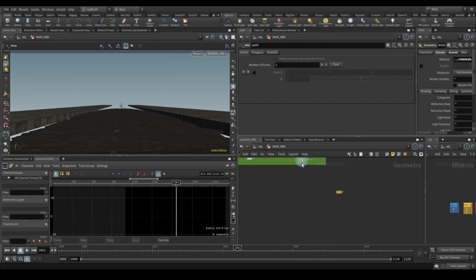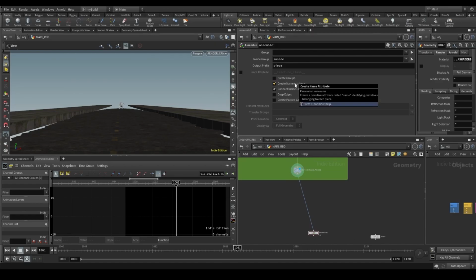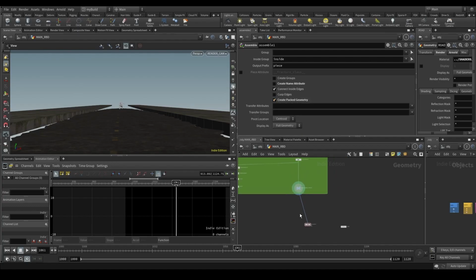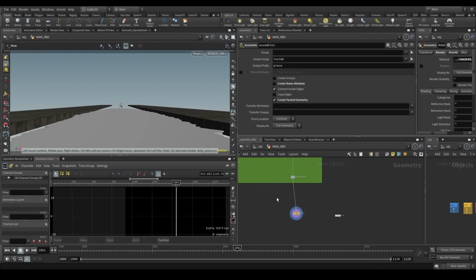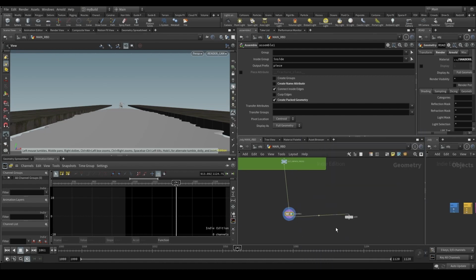First thing I'm going to do is create an assemble node, and I'm going to untick create name attribute because we already have those, but I'm going to click on create pack geometry. So that's it. Now we can see the textures disappear, and we have 163 packed primitives. So the points basically are the centroids of each piece.